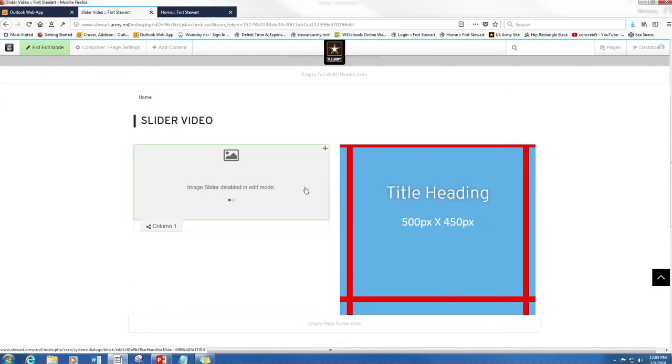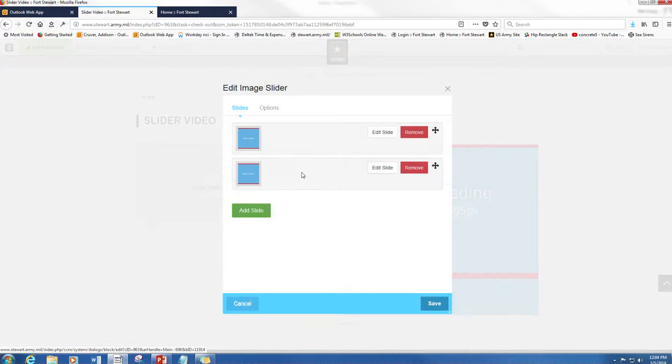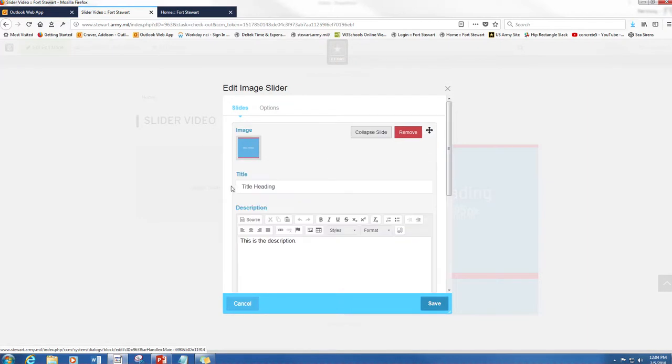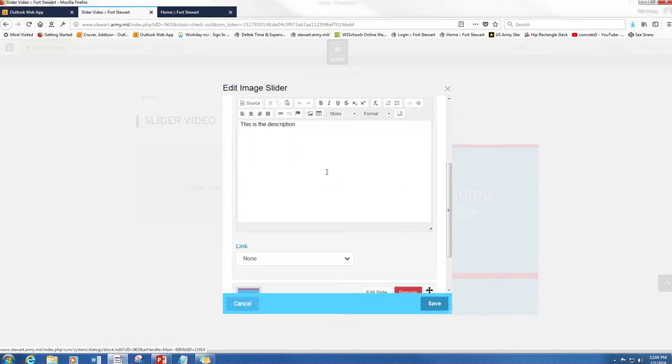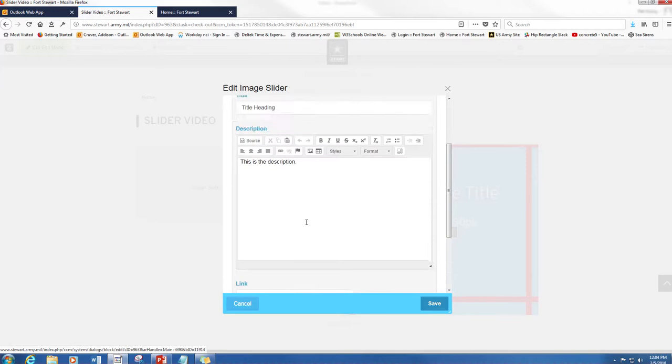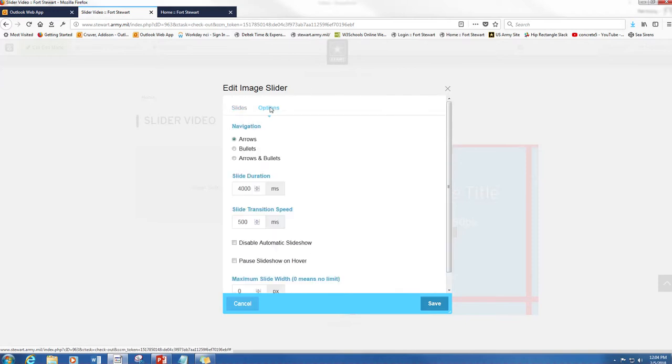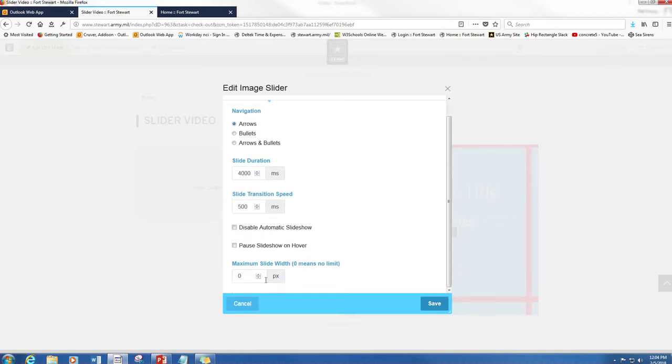Okay, so the image slider is pretty simple. So you've got your slides, you can do the title here, the description, you can make it a link, and then we can go to options. So we can have arrows or bullets or both on each side, showing the navigation, the slide duration, how long it's going to stay, and then how fast the slide changes.